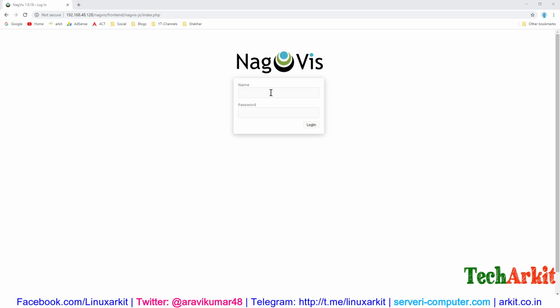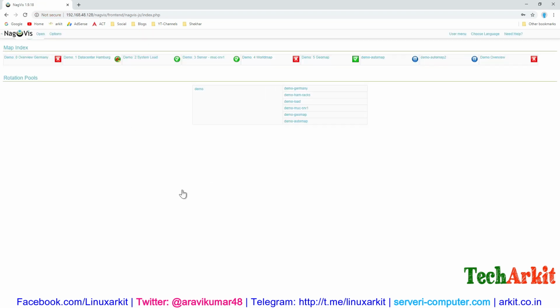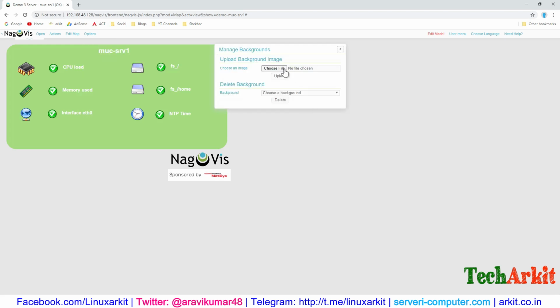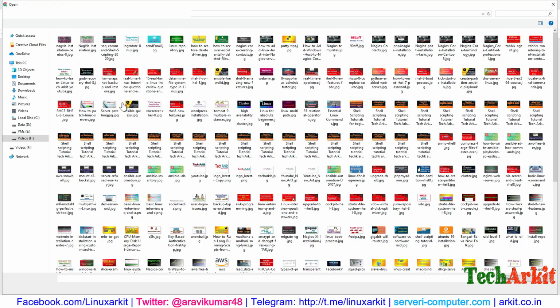So friends, I'm here on the NagVis. I'm just going to log into this portal, and after this I'm just going to access one of this demo map and say edit and unlock. You can see that which is in edit mode.